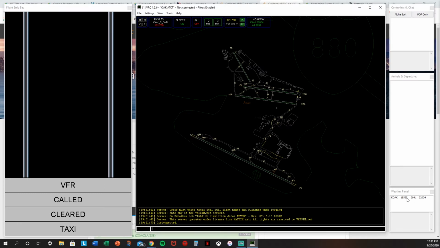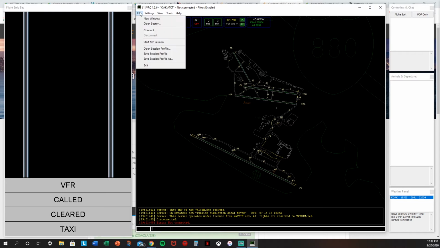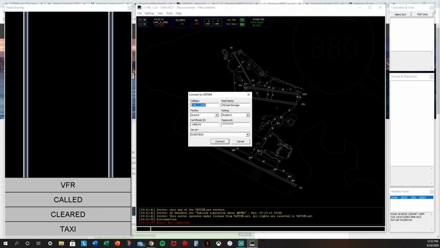As you can see there, when I connected to Sweatbox, the weather for Oakland came up. So that's useful to have. The way we can remove that and change that is by doing this. So we'll do F2 and then K, OAK. Oh shoot, not connected. Okay, I'll log in as an observer on the network then.